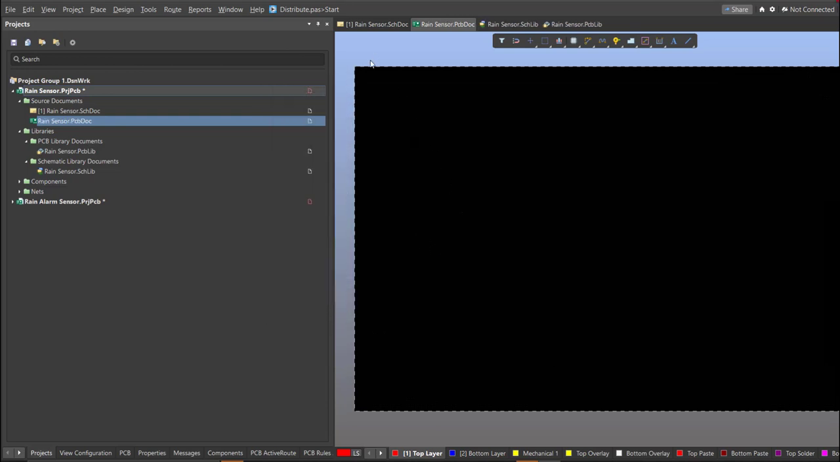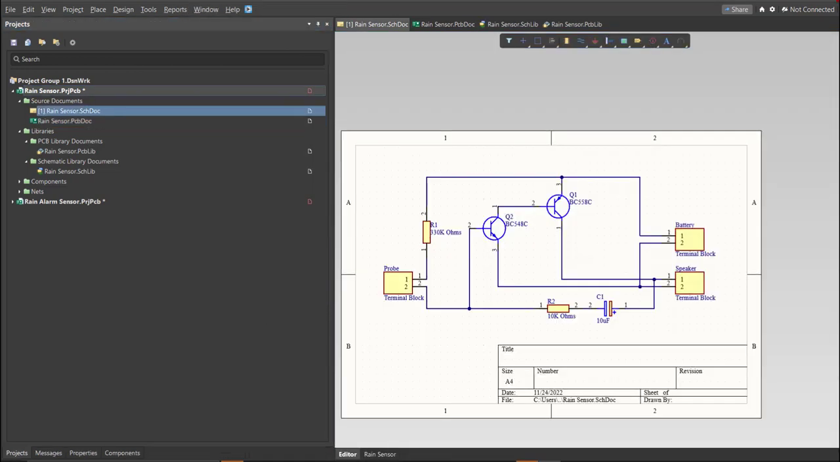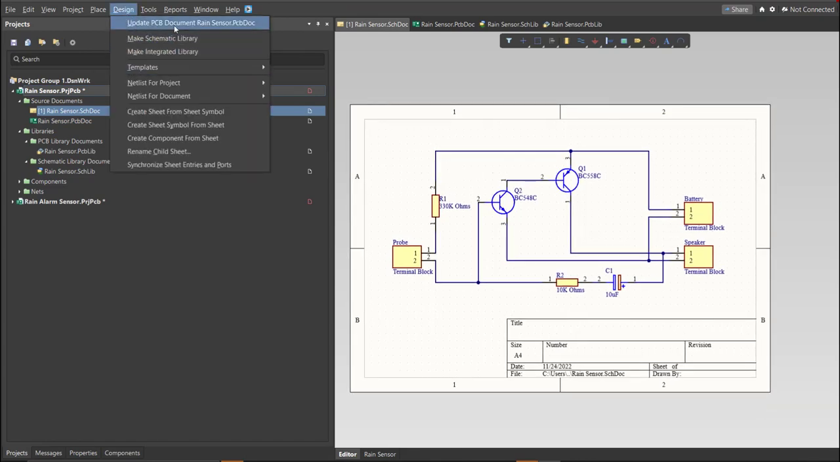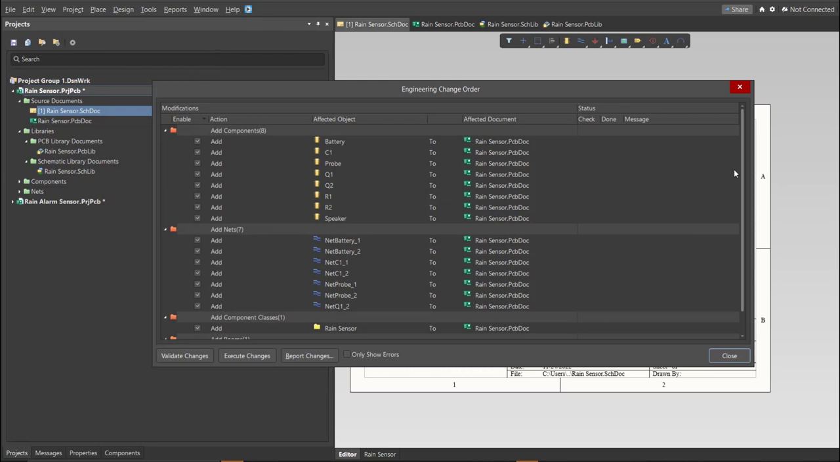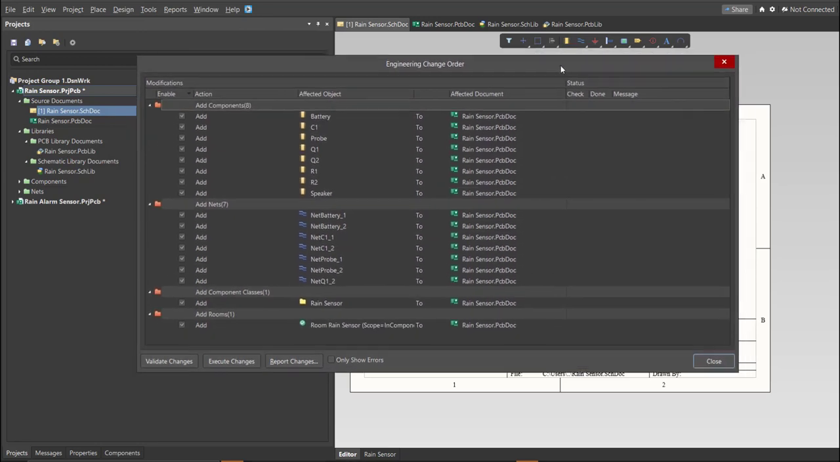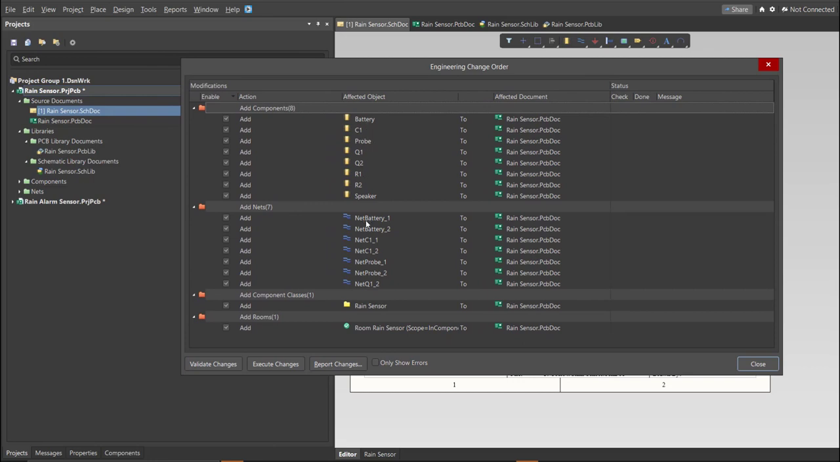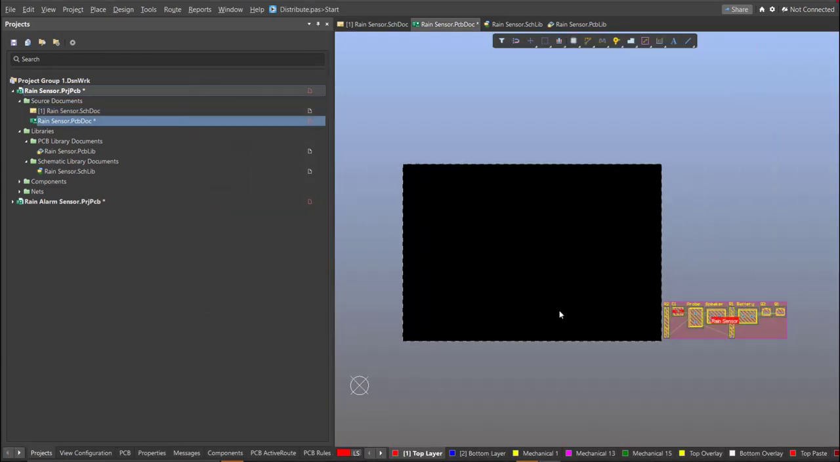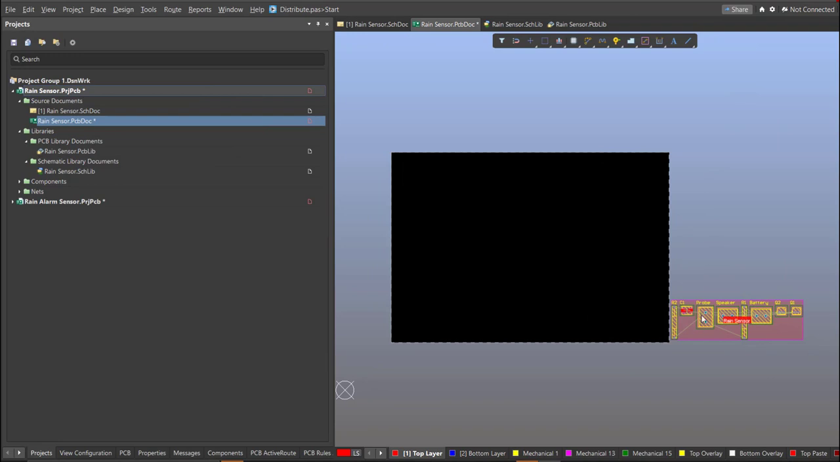And go back to the schematic doc. Now we can perform the engineering change order. Click on Design, then Update PCB Document. Now the engineering change order dialog box will appear and it will show all the components, nets, and classes that will be added to our PCB. Just click on Validate, then Execute. Now we can start with the placement. These are the components, and just drag them inside the PCB.